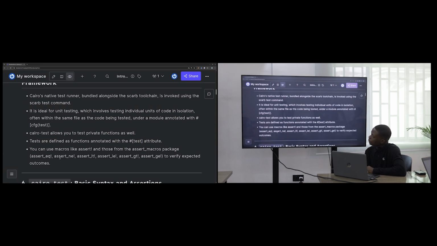And then it allows you to test private functions as well. There are cases where people would say you shouldn't test private functions, or you should test private functions. Since unit tests are bundled alongside, typically in the same file as the function you are testing, it's easy, through the module system, to see private functions if you want, or expose them using a public interface and then test that public function that calls the private function. So you could do that as well with cairo-test.